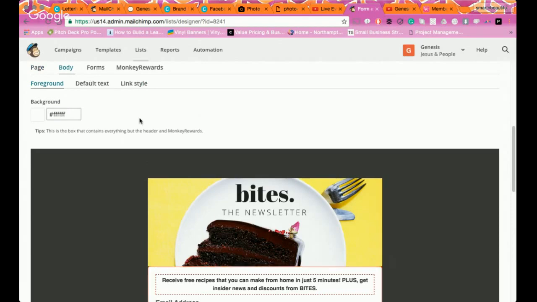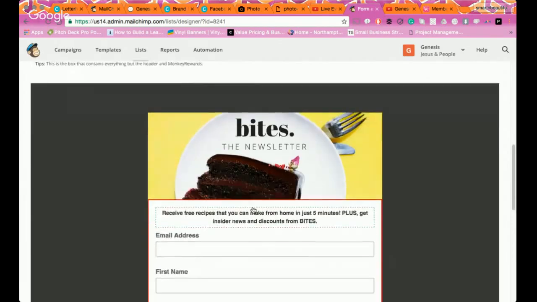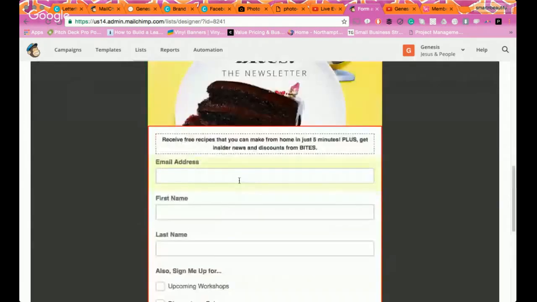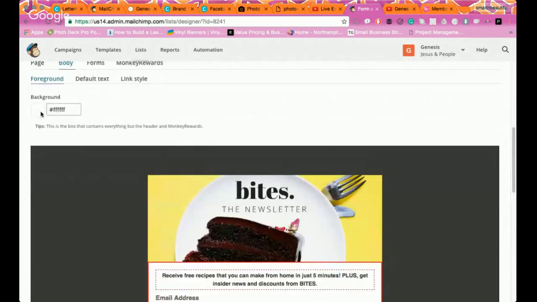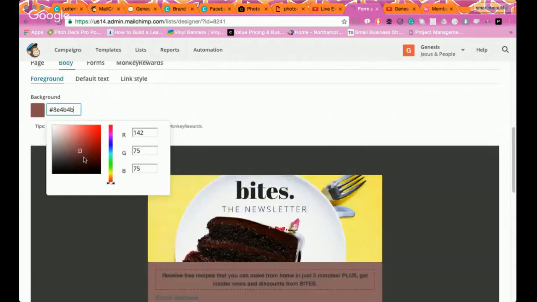For your body, of course, we're looking at the red. It actually shows you what you're looking at, which is the red here. You can change the background of that. I can make this anything.